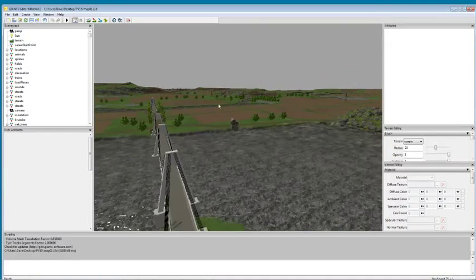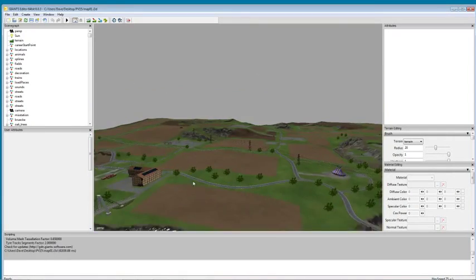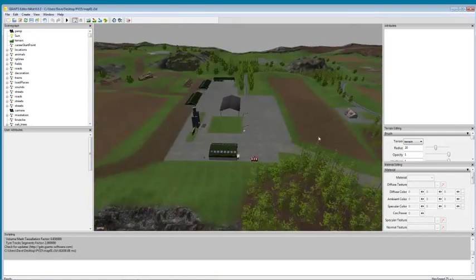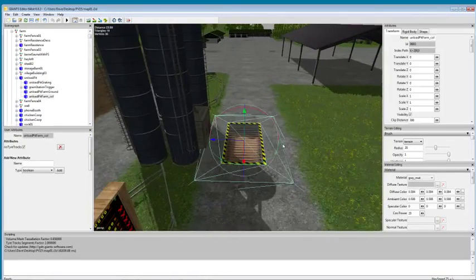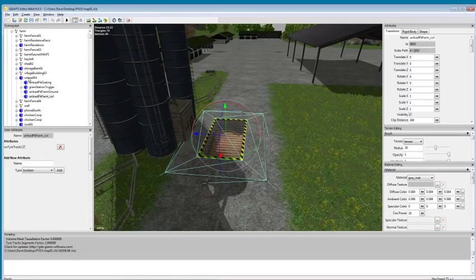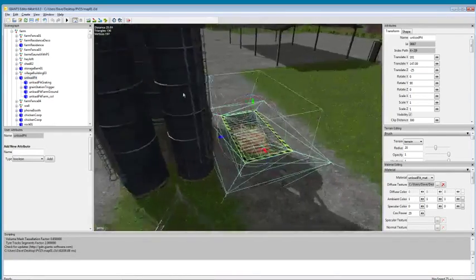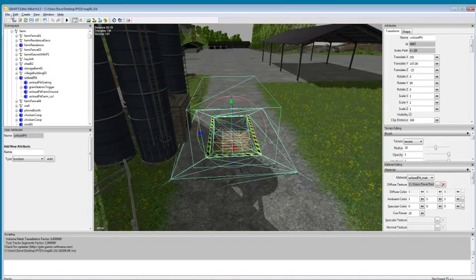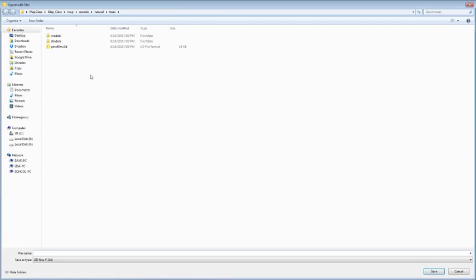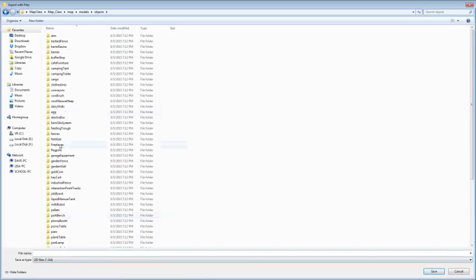Hey, there's the Campbell Soup Factory. Let's scroll over to one of these farms here. That's the unloading pit I want. So I'm going to highlight the whole unloading pit. I get the unloading trigger and everything with it. And I'm going to go to File, Export Selection with Files. And we're going to go to Map, Models, Objects, we'll call it. We'll make a new folder for unloading pit, and spell unloading pit correctly.